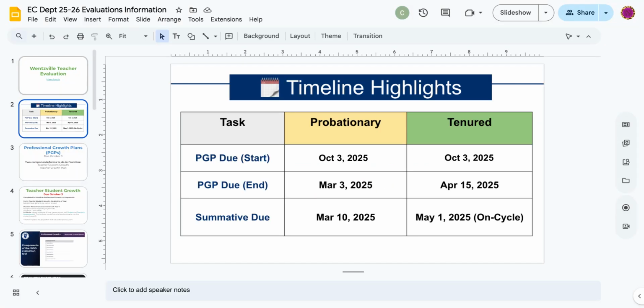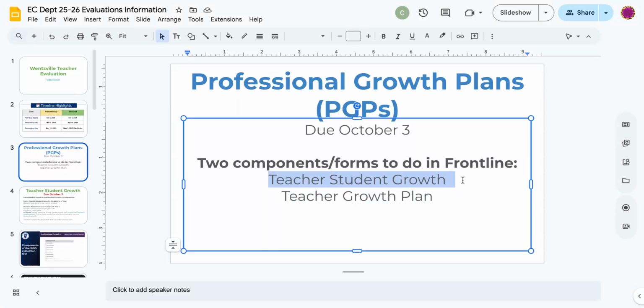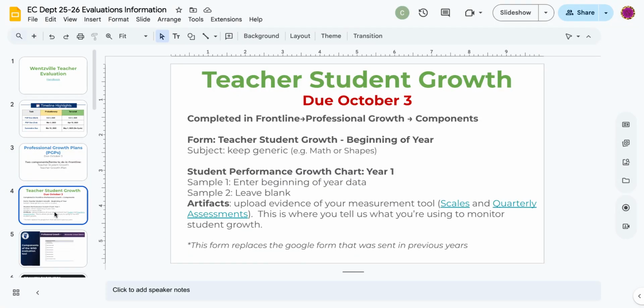So this is really just timelines here. You can click through that. You'll have two things you're going to do in Frontline, which is where you'll complete these. First is your teacher student growth, and then there's the teacher growth plan. So we're going to start with the teacher student growth. It was the easiest one.